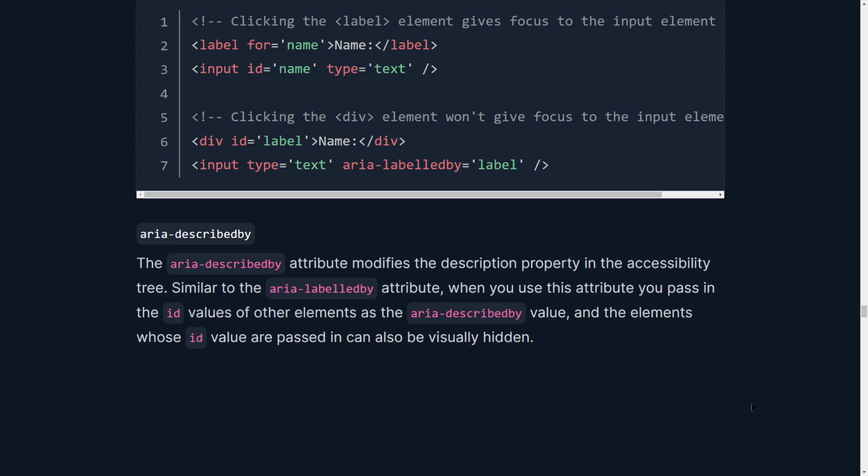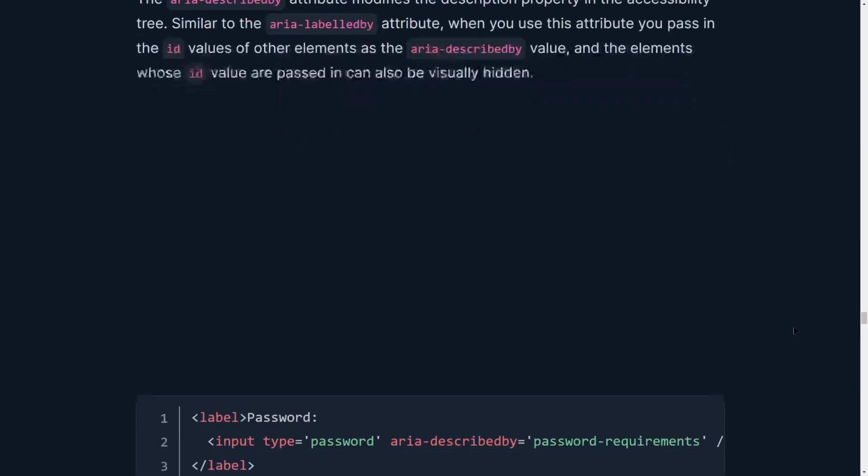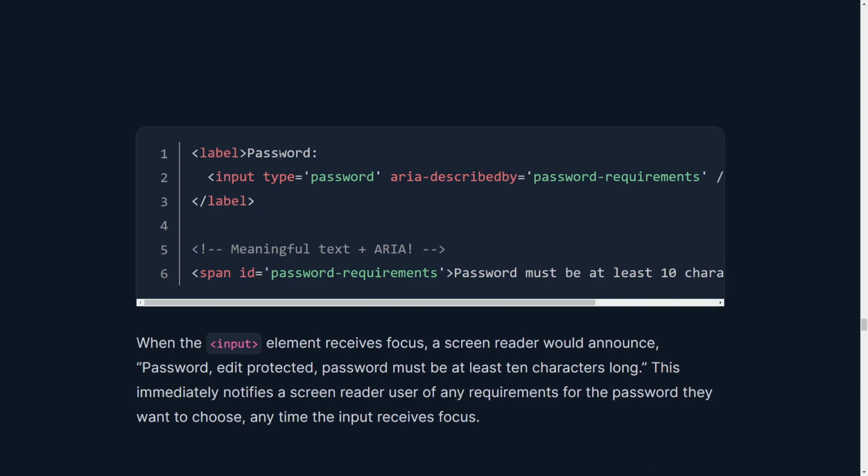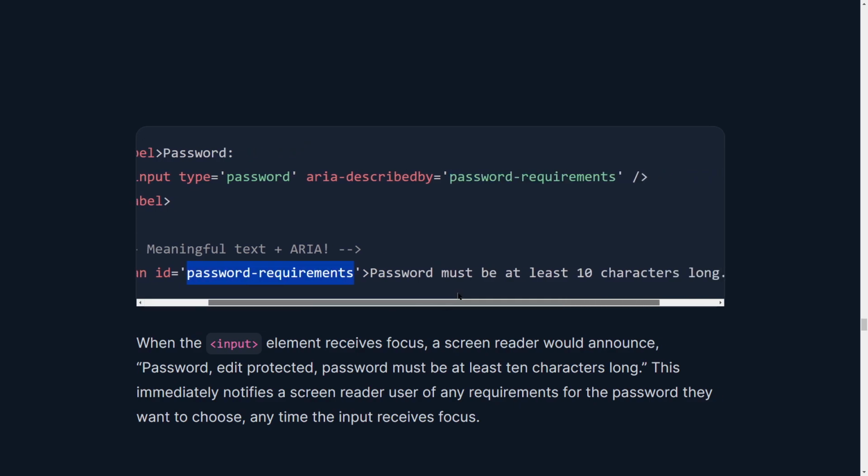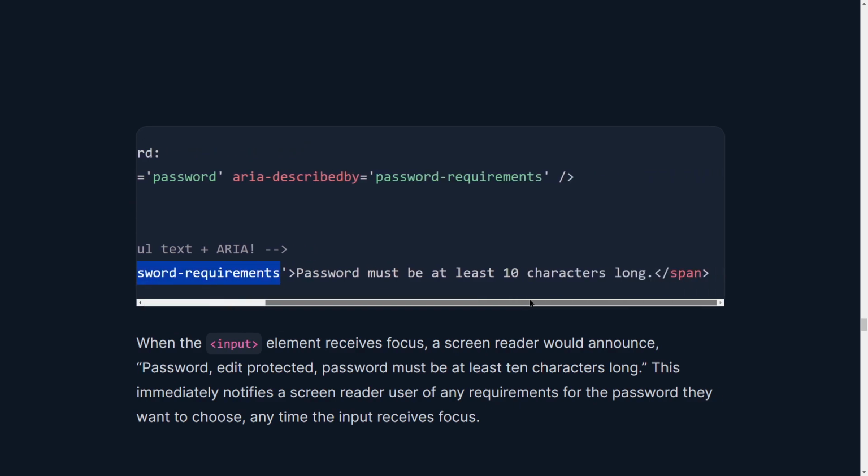And the elements whose ID value are passed in can also be visually hidden. So for example, label, password. So inside label, they will put type password. Aria-describedby password requirements. So this password requirements, where is it coming from? It's coming from this ID, password requirements, which has a span: Password must be at least 10 characters long.